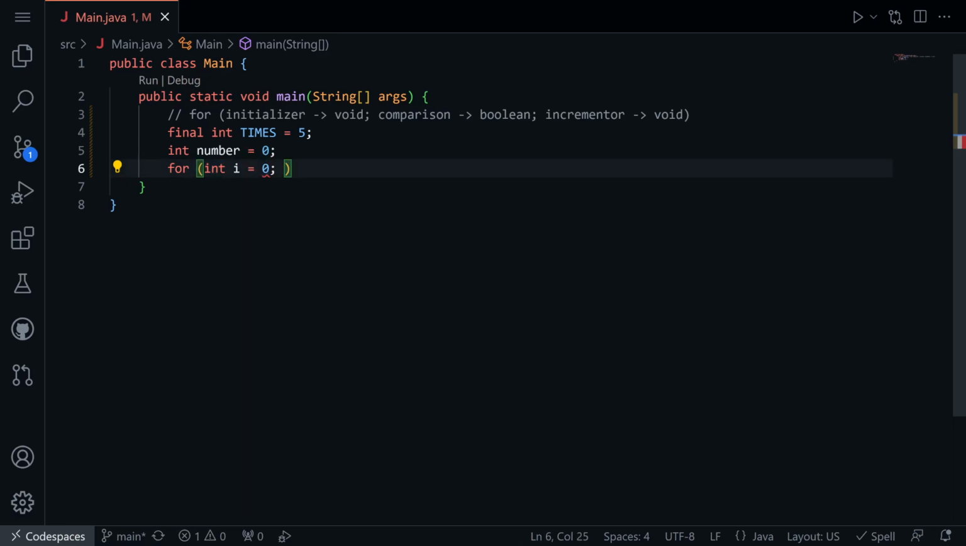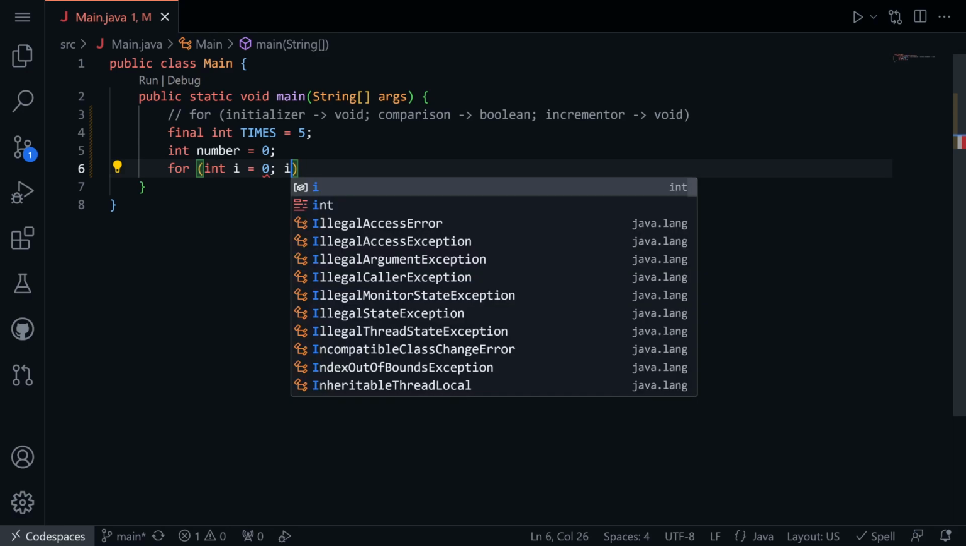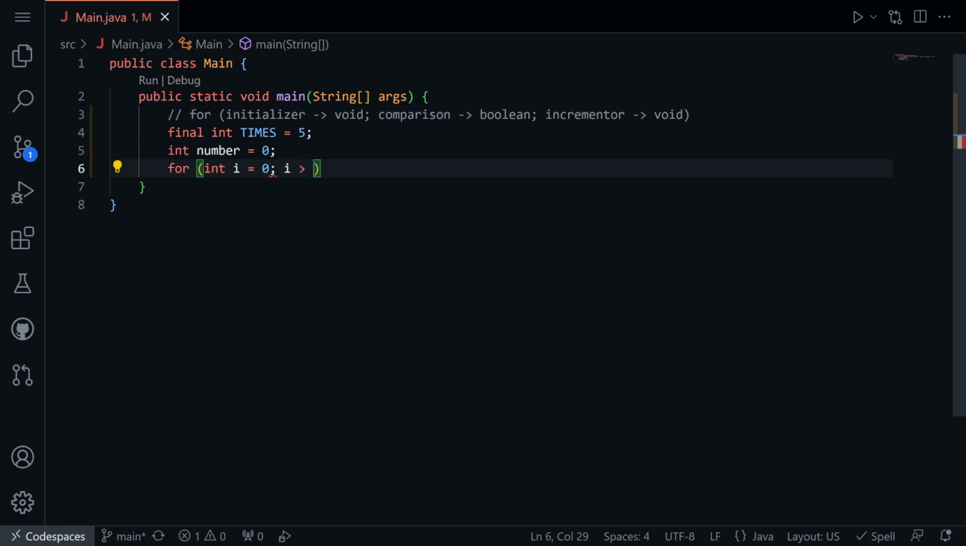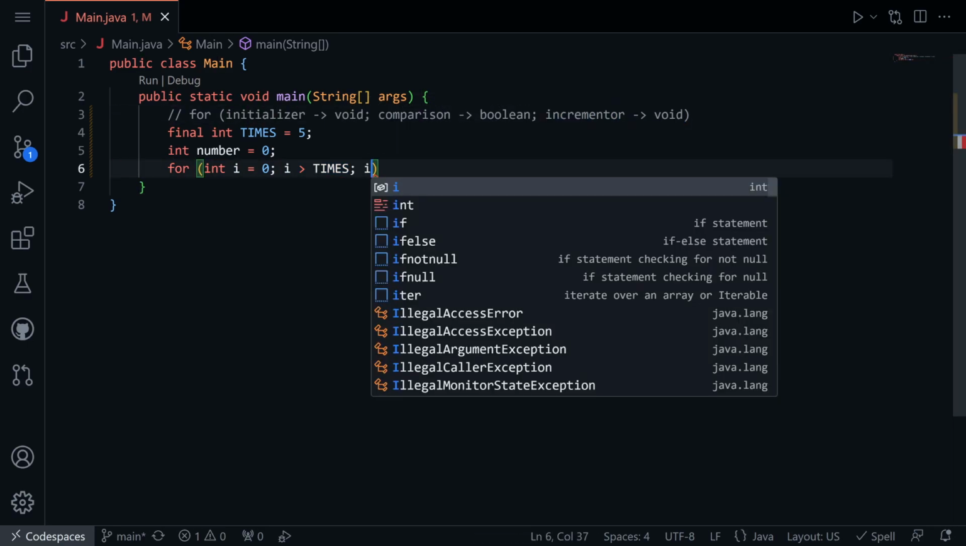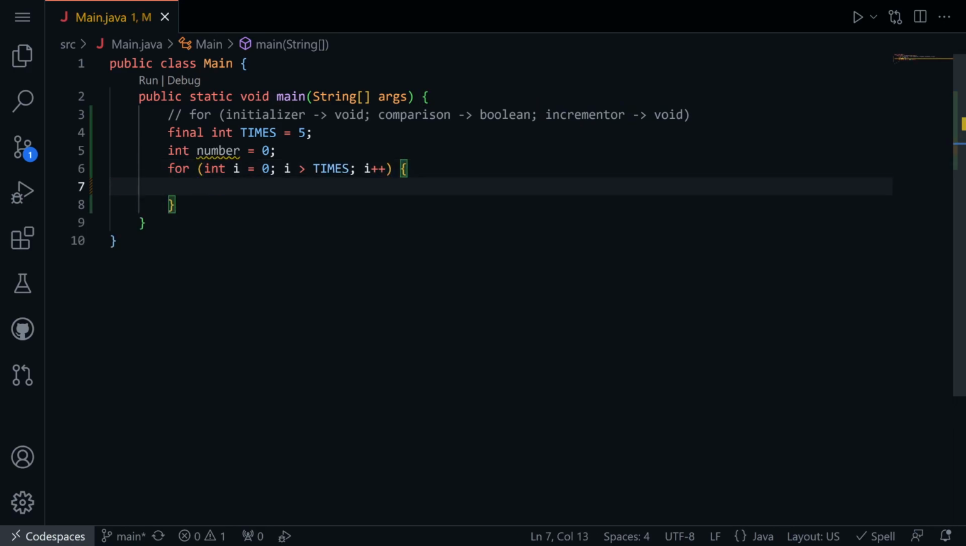Now we create a comparison, which is going to give us a boolean. So we're going to say i is greater than times. So this right here, of course, is a boolean. And then, of course, we could do our last thing. What this boolean does is it's basically the comparison that's saying, like, while this is true, so for int i equals 0, while i is greater than times, and then the incrementer is what we're going to do. So we're going to do i plus plus. And so that's going to increment i by 1 each loop. So while i is greater than times, increment i by 1.